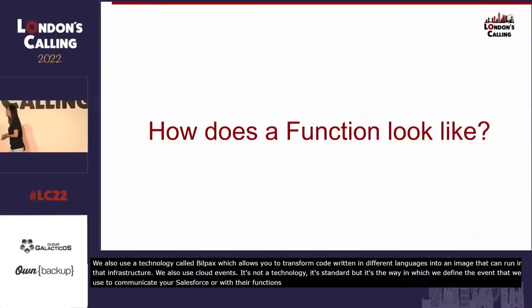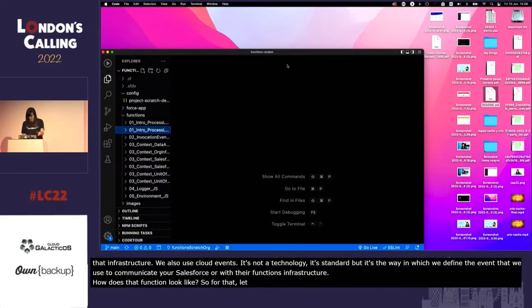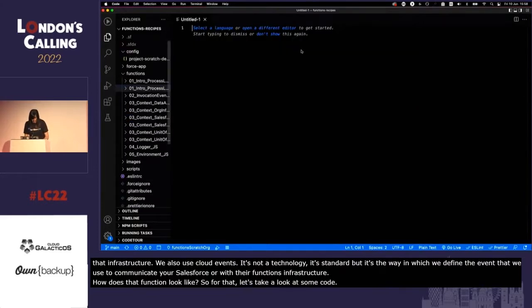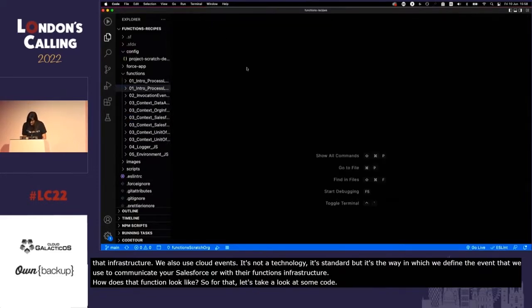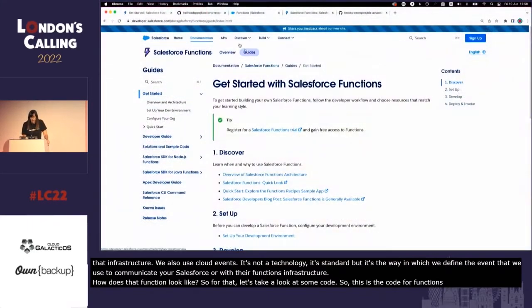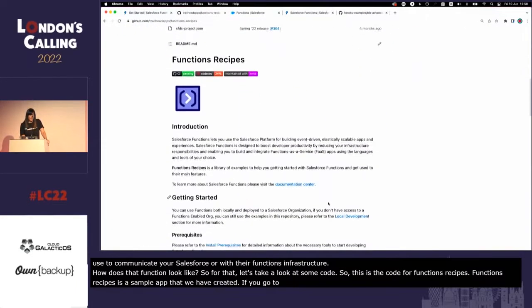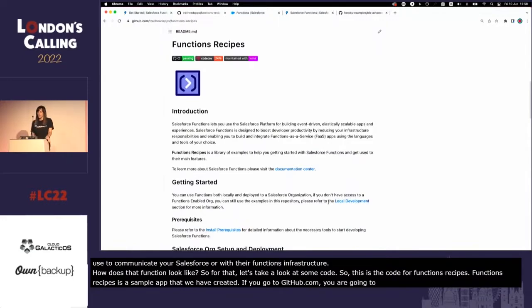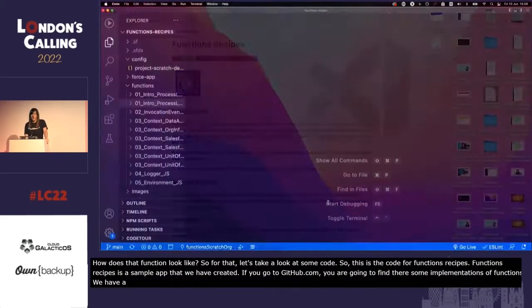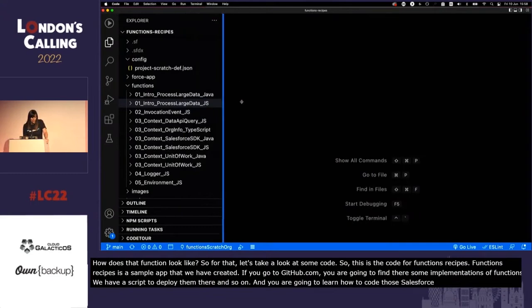And how does a function look, right? So for that, let's take a look at some code. So this is the code for Functions Recipes. Functions Recipes is a sample app that we have created. If you go to github.com/trailheadapps/functions-recipes, you are going to find some implementations of functions. We have a script to deploy them and so on. And you are going to learn how to code those Salesforce Functions. And we are going to take a look at one of those functions.